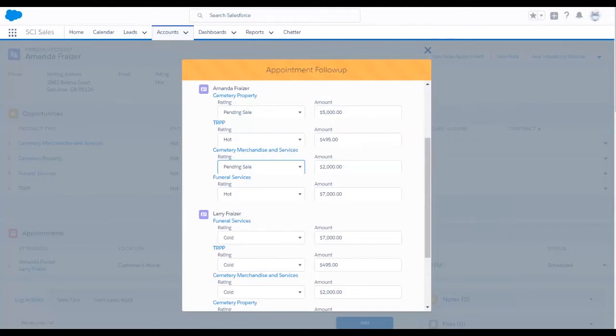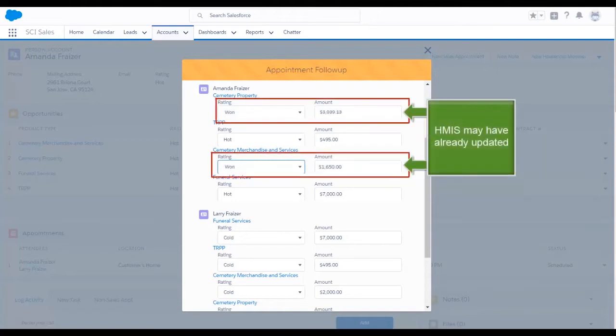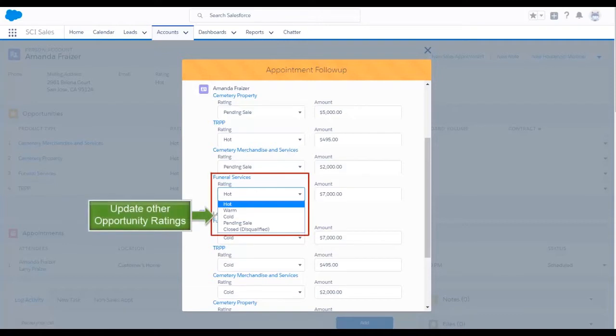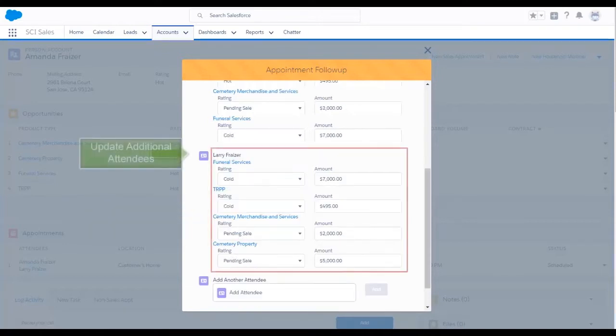Note, if the HMIS contract and the contract account had synchronized before I completed the appointment follow-up step, the ratings on these opportunities would display as 1, and the actual amounts would already be updated. Because Amanda indicated no interest in pre-planning her funeral services, I've updated the rating on her funeral services opportunity to cold. I can also update Larry, the other appointment attendee, from the same follow-up window.